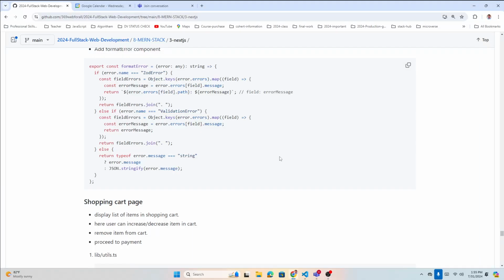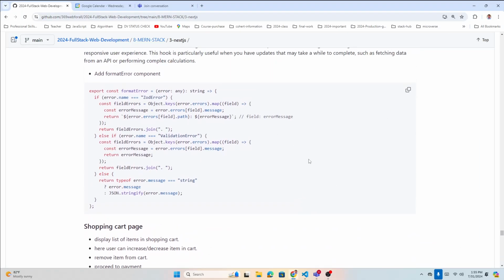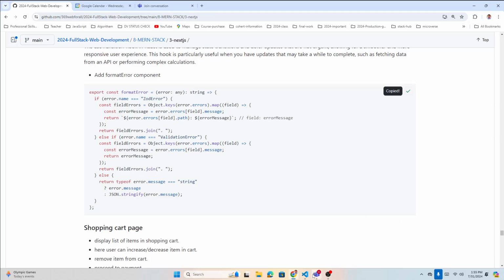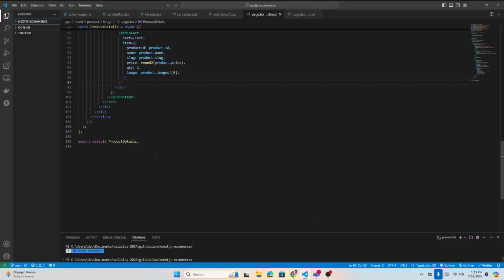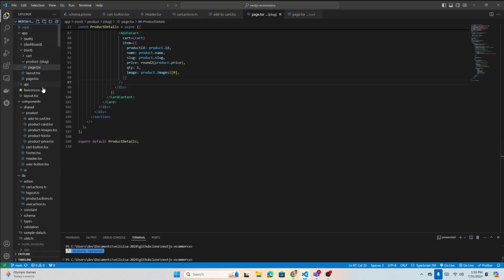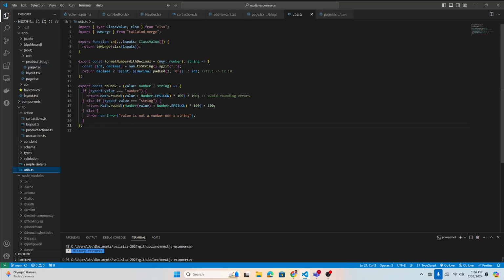All right, guys, so let's continue. What I will do is copy this code and get back to our schema. Where is the schema? Not a schema, but, let's see, we're going to utils. Maybe in the utils we can add it somewhere here.